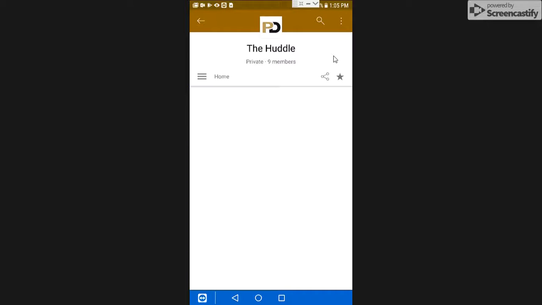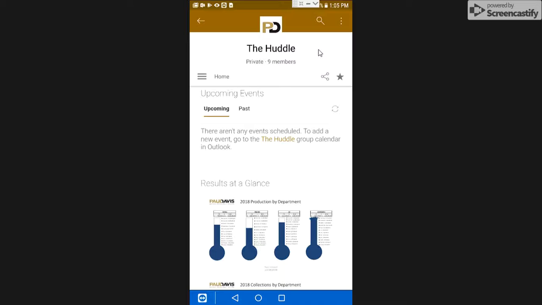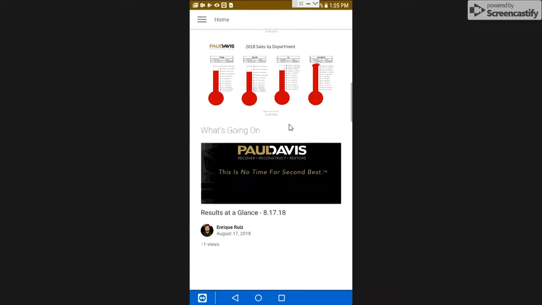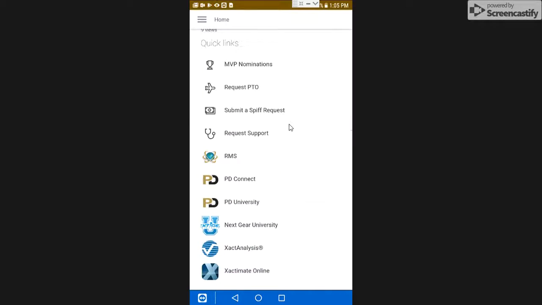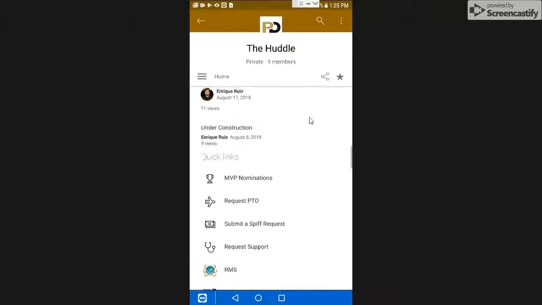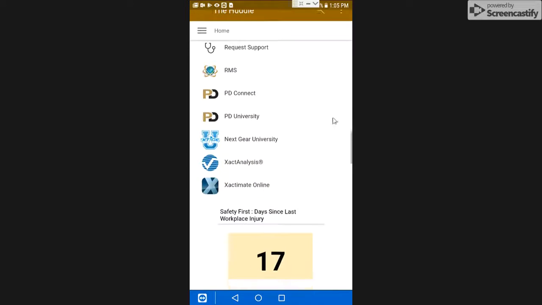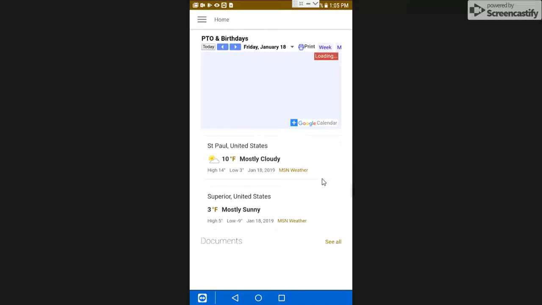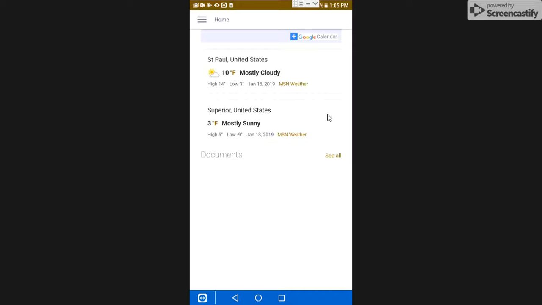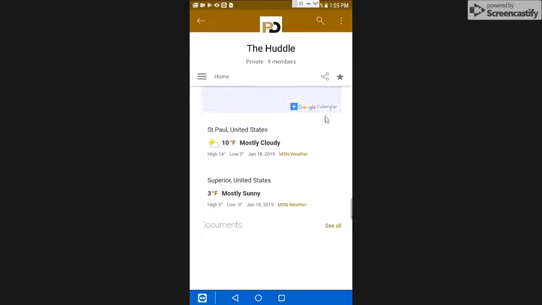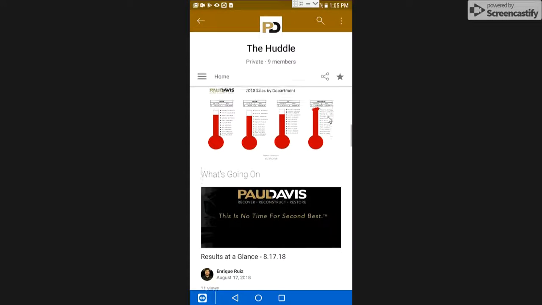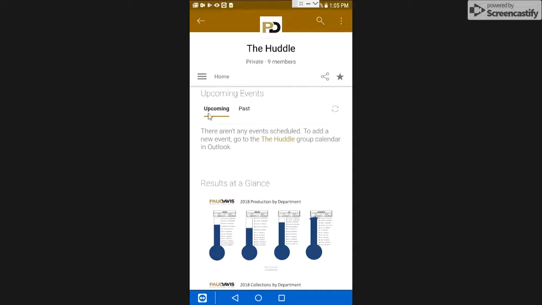So here's the Huddle and the way that it looks in the application. This application is going to have a very similar look to the web page. It's just a little bit more mobile friendly, as you can tell by the fact that it loaded a lot faster than the web page did. You're still going to have access to all of the different links, all of the different document libraries, and everything will be active in this part.